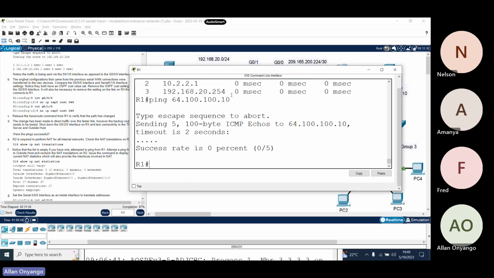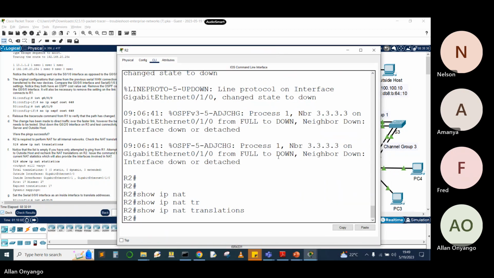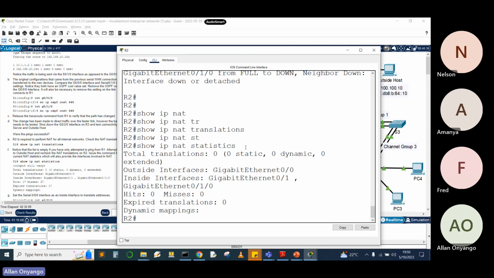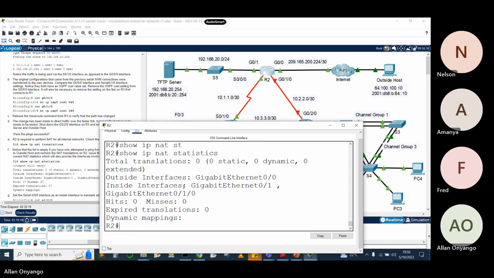So on R2 here, this is R1. Let's go to R2, and let's say show IP NAT statistics, and you can see the interfaces participating here. G0/0 is currently the outside interface of R2 only, while the only inside interface of R2 is G0/1, which is this one.